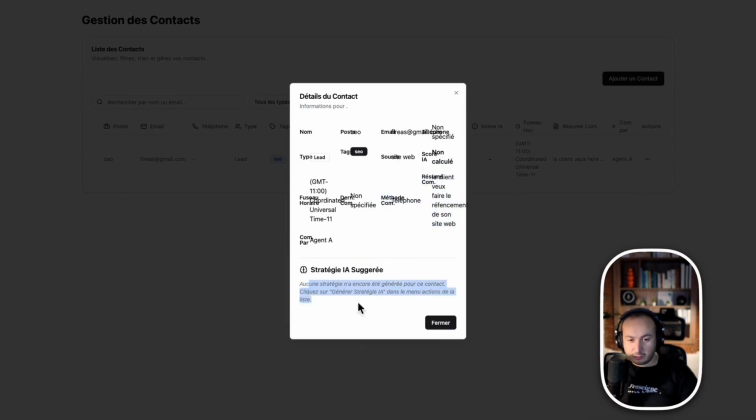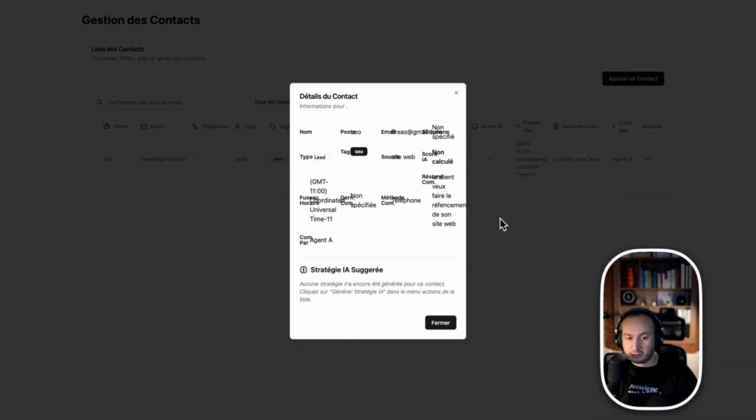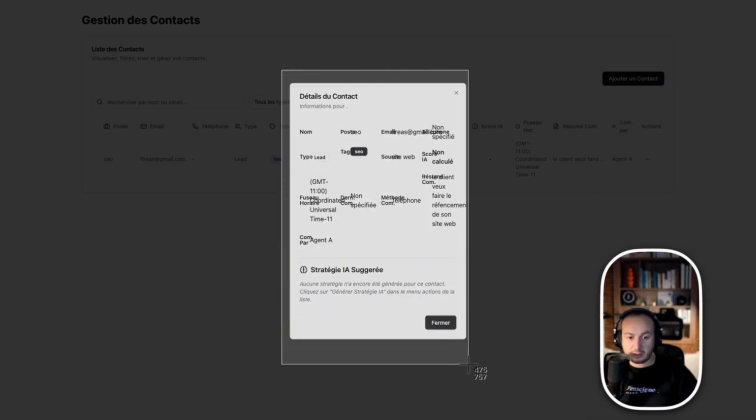So the strategy, it tells me there is no strategy. So what I'm going to do is click to generate the strategy. There you go. And now I'm going to click a second time, click on view. So now I don't see the result. What I'm going to do first, I'm going to tell it here, I'm going to do a screen print like this. So we will send the screen print so that it can improve that.